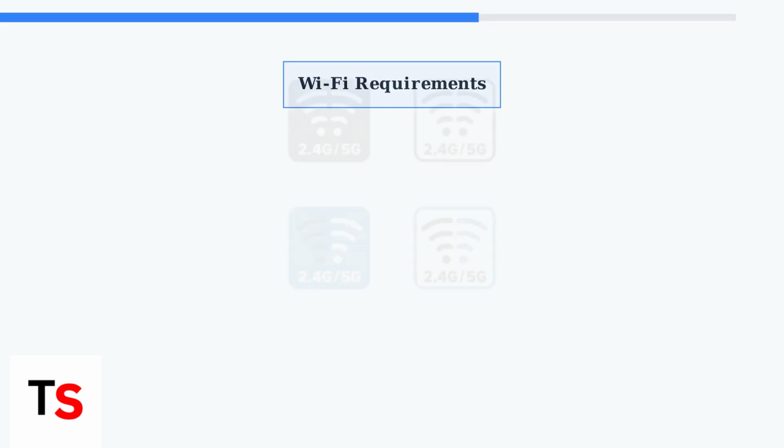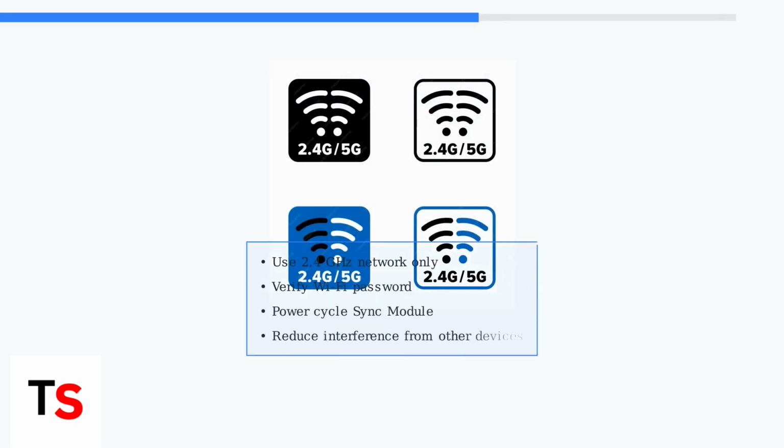Blink cameras only connect to 2.4 GHz Wi-Fi networks, not 5 GHz. Verify your Wi-Fi password is correct and power cycle your sync module by unplugging it for 10 seconds.